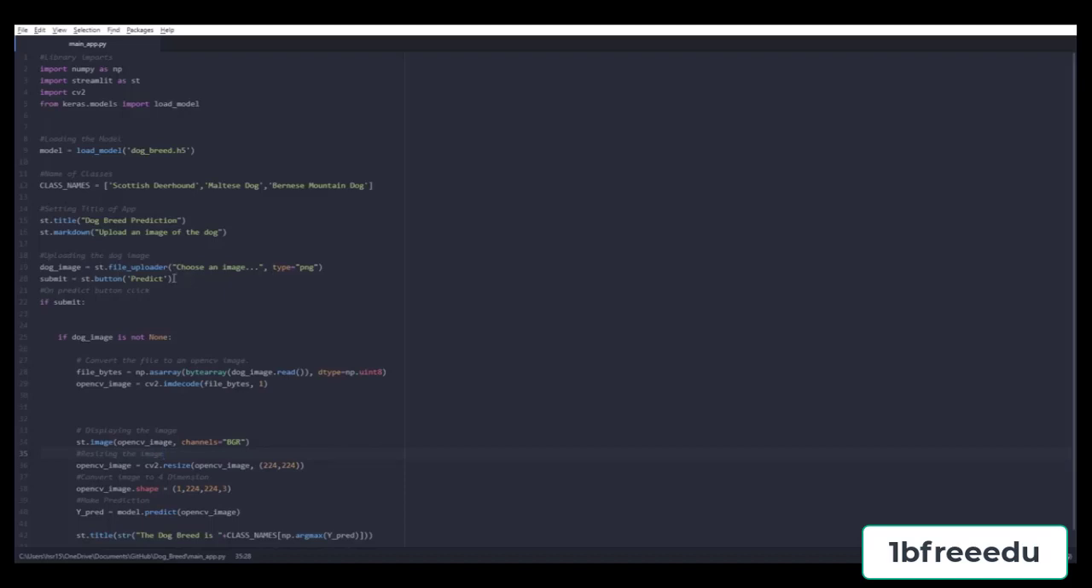Similarly, we'll create a button after that named predict, and the click of this button will be stored in the submit variable. Now we will create the conditions which will run our model and give us the prediction. For that, I've used an if statement. If submit, meaning if we click the submit button, then it will check if the dog image is not None. If the dog image is not None, then it will convert the file to an OpenCV image.